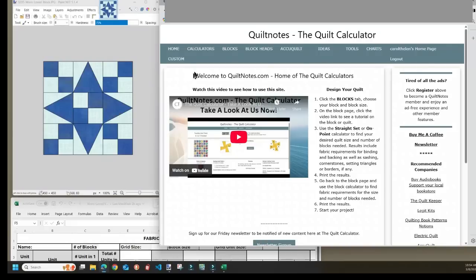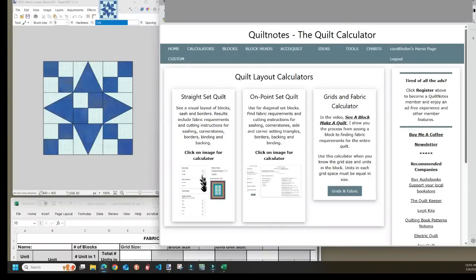The home page for quiltnotes.com. This is the Calculators button or tab. Here is what you click for the straight set quilt and the on point set quilt. This is what we discussed before.